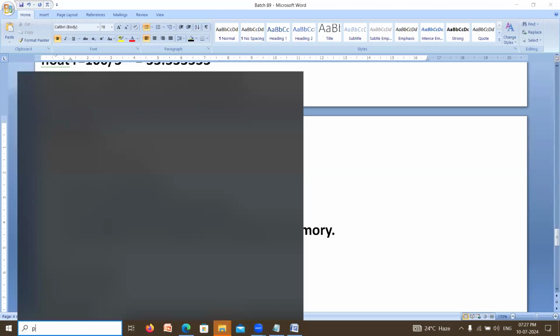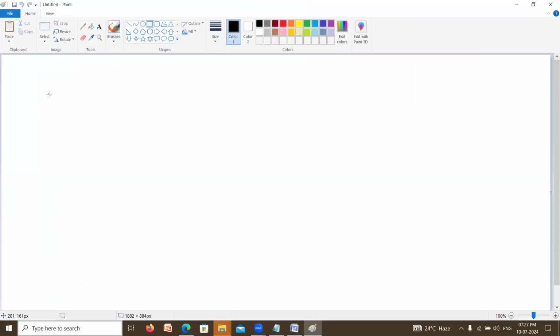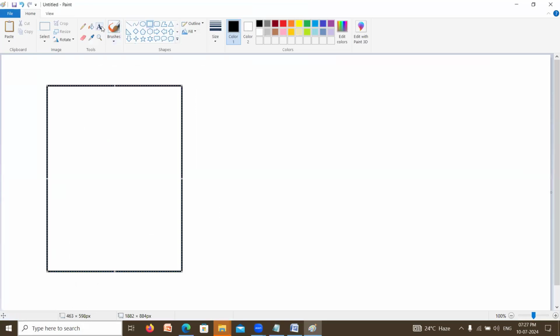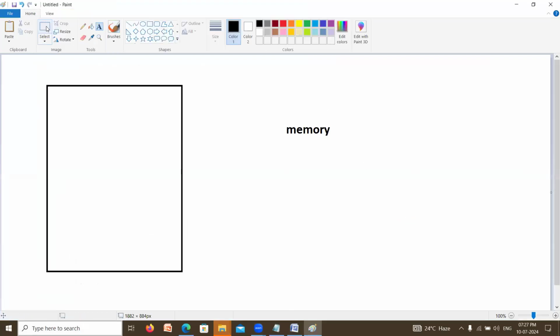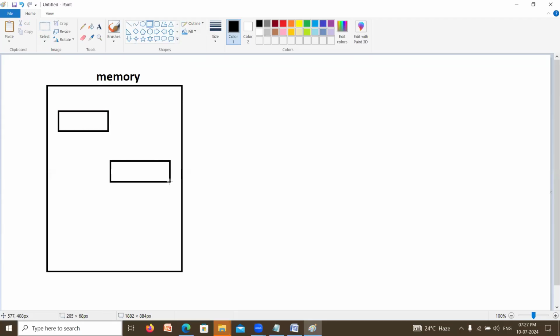I will give a small example here. I am opening a paintbrush. Think of it as computer memory. I want to store a roll number. To store the roll number, I need a container. I want to store the student name. To store the student name, I need one more container. I want to store the average marks. To store the average marks, I need one more container.